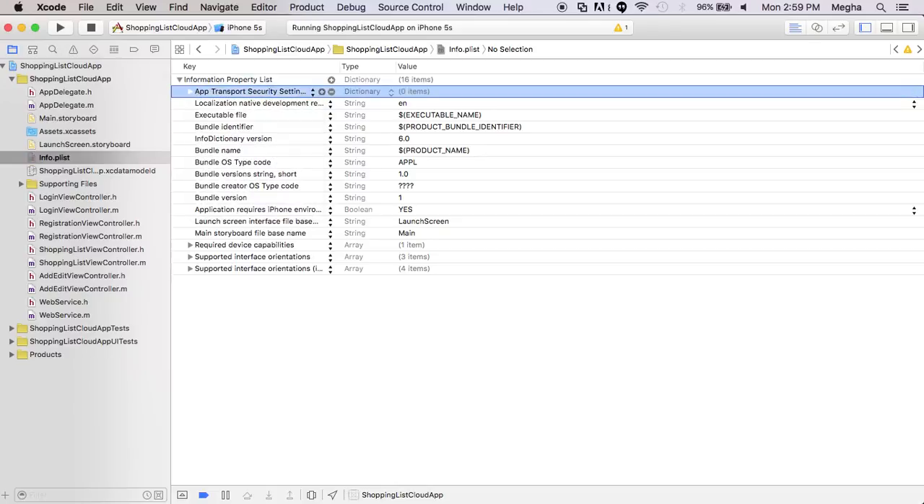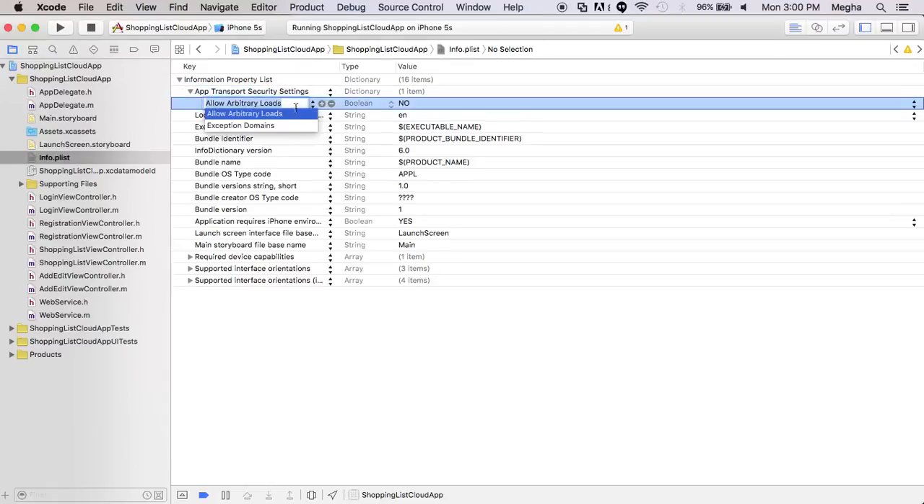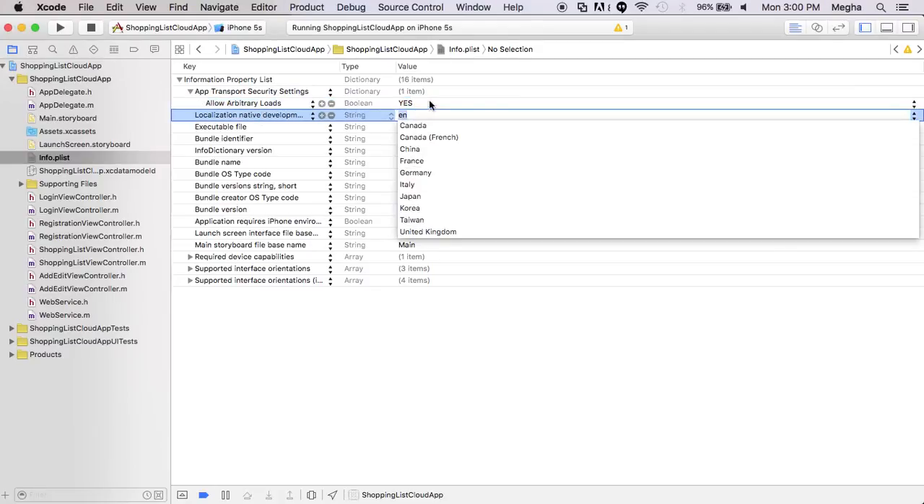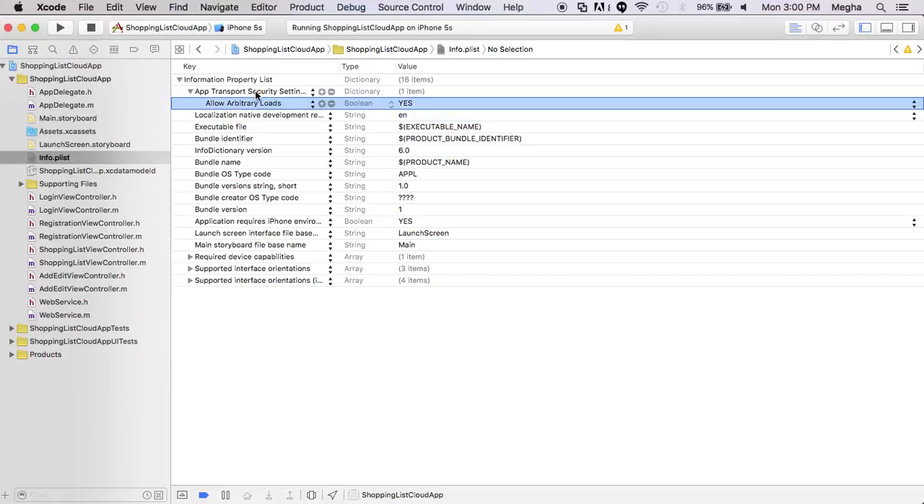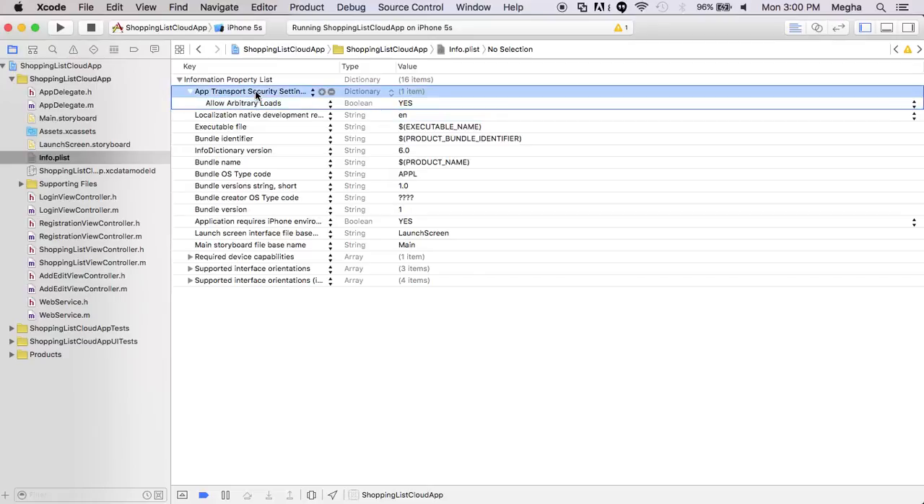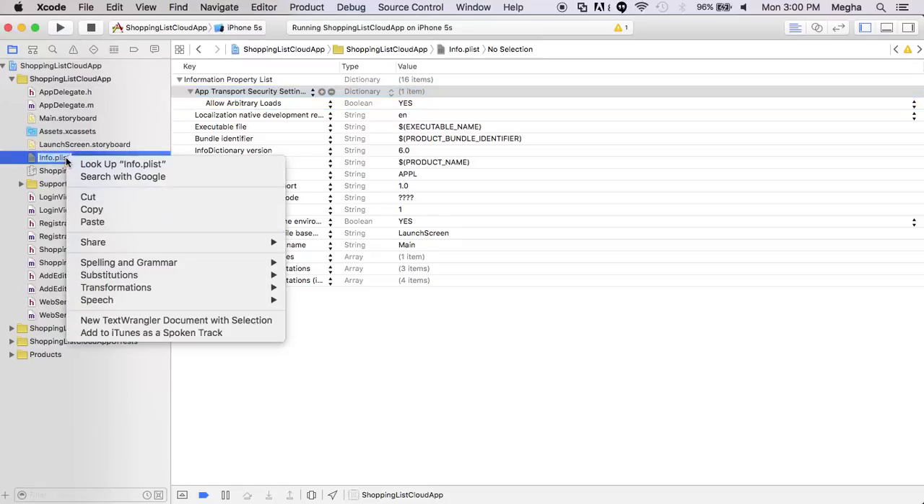Depending on your Xcode version, you may or may not get the suggestion. But for me, I'm getting app transport security settings. In that, make sure you slightly open this particular configuration, click on it, allow arbitrary loads, meaning just call any kind of URLs, and set the value to yes, a boolean value. So this configuration you have to add in your plist in order to call the HTTP with the less secure URLs.